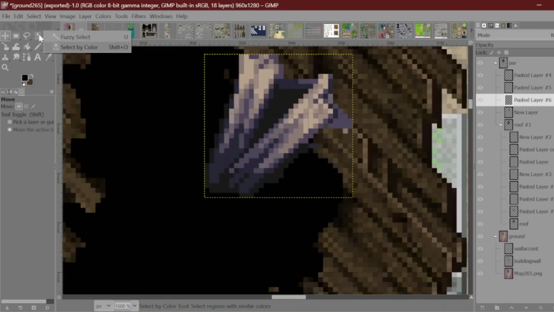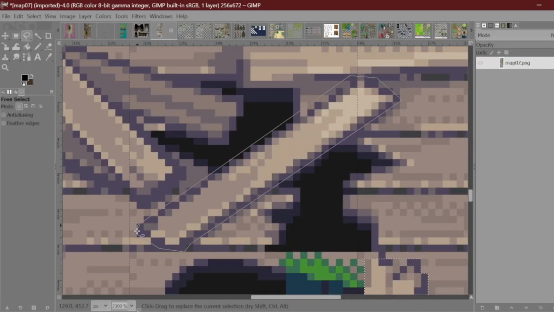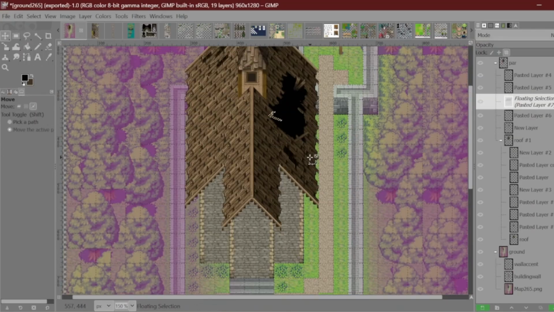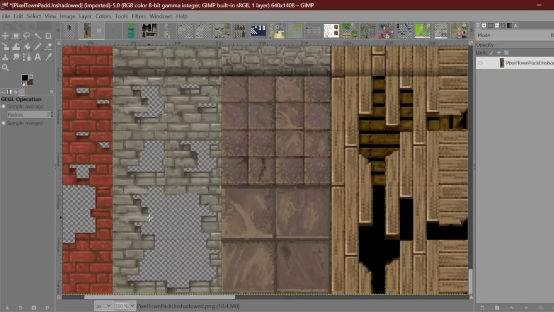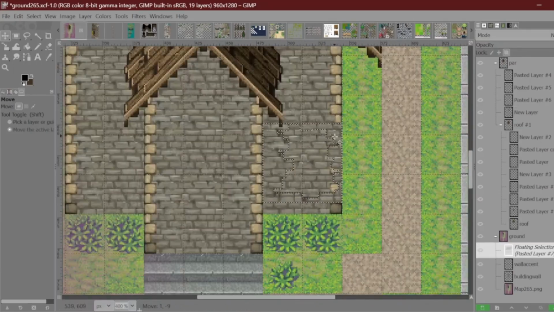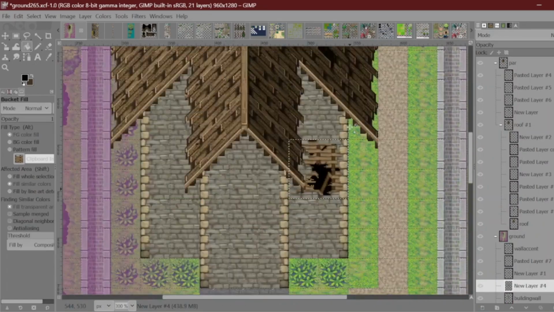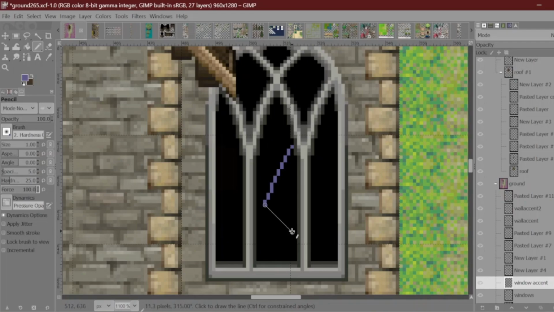I'll use the lasso tool, with no anti-aliasing or feather on so we get crisp edges, to select some of this broken wood porch from this tile set and add it to our roof. Once we have it where we want it, I use my favorite colorize tool to make it the right color. Now let's break the wall! We already have this broken stone texture that matches our wall. Then using this broken wood and a dark background, it'll create a pretty cool effect.